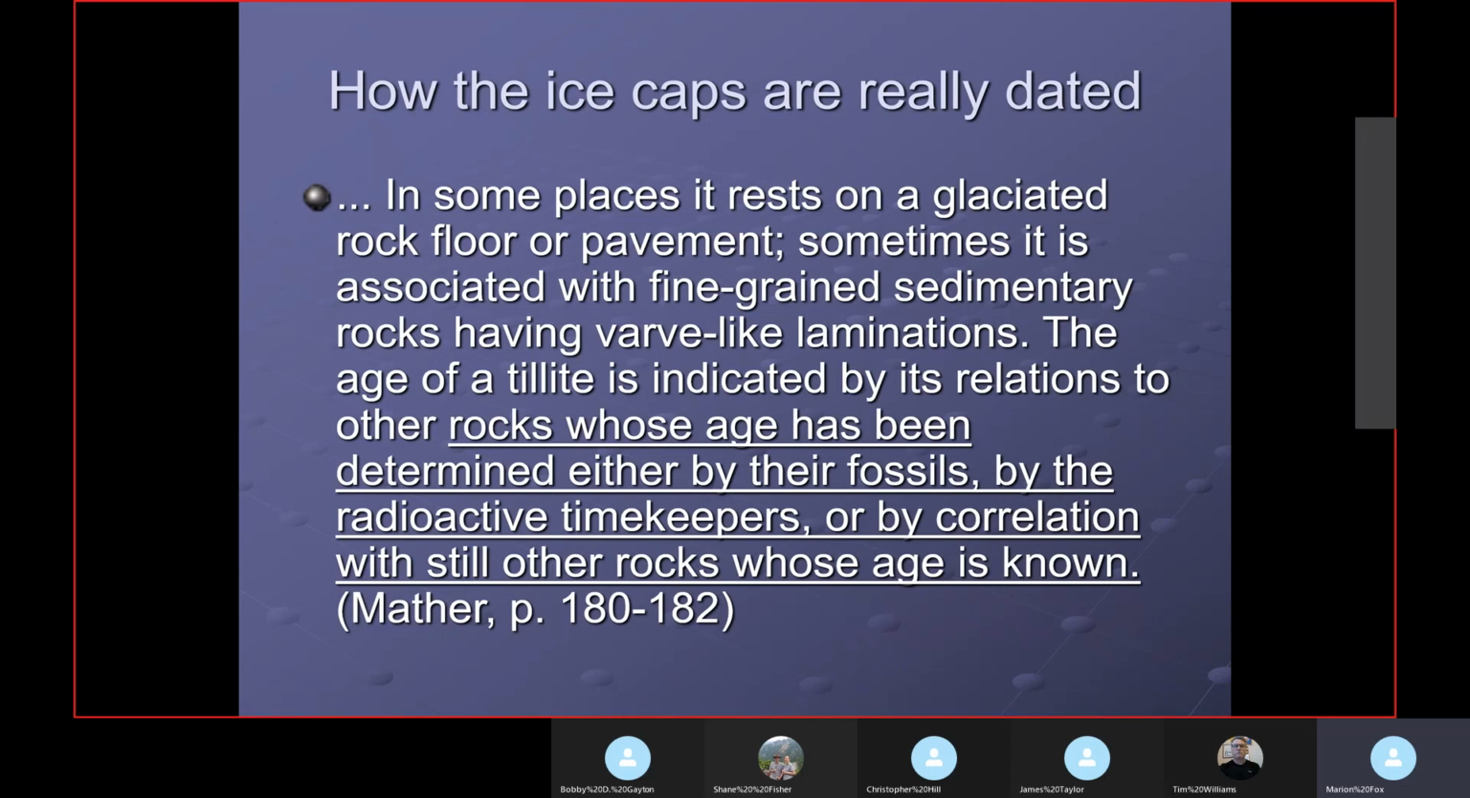Or by correlation with still other rocks whose age is known. So we correlate with other rocks that we know their age. How do we know their age? By the fossils that are in them, or by radioactive timekeepers. Now, when it's all said and done, it's all circular. They're dating, and there's no absolute system of dating. When we get to the radioactive, we'll show that it has some serious flaws in the reasoning.